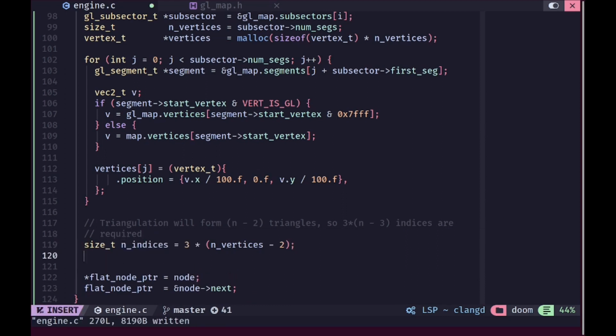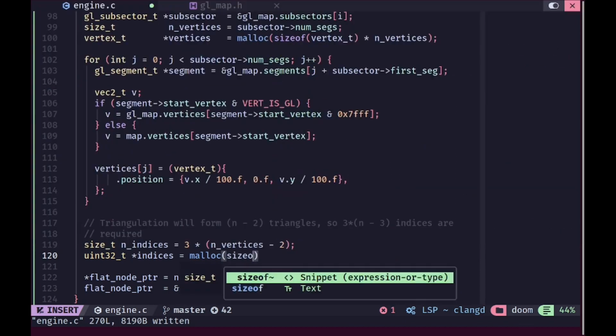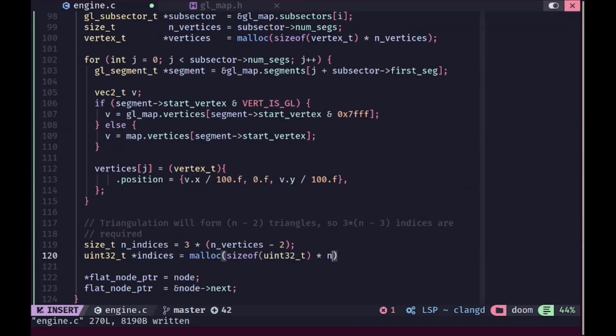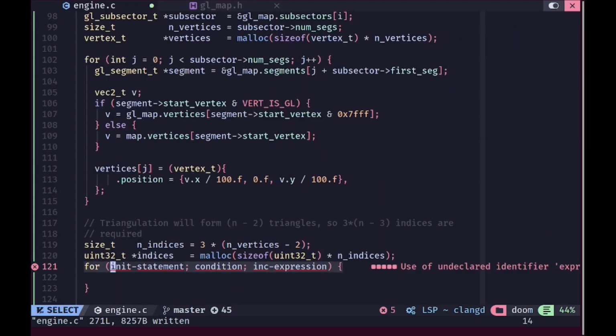And now let's go ahead and allocate the memory for the indices. So each index is going to be a uint32, so we're going to just allocate the correct memory for that. And after we have done that, we can just go ahead and use this. So we are going to go over each of our index, and we are going to use two variables here. One is going to be j and the other is going to be k.